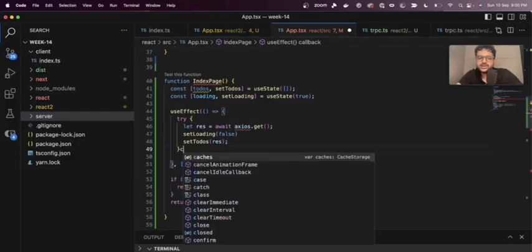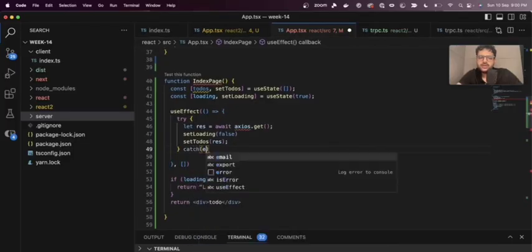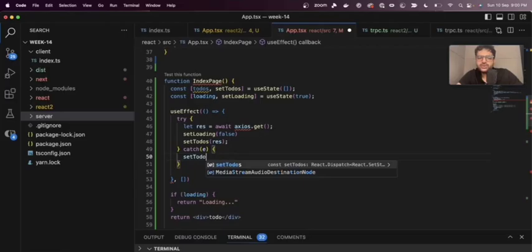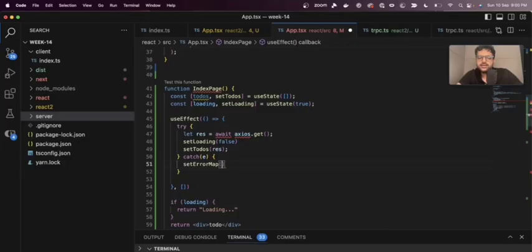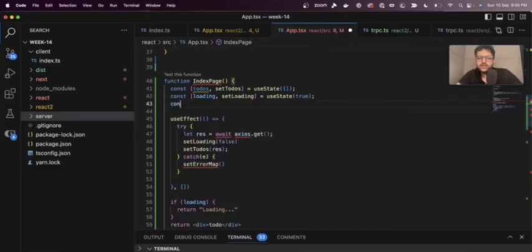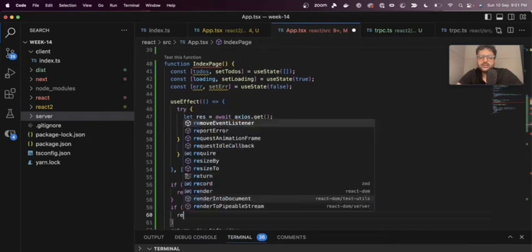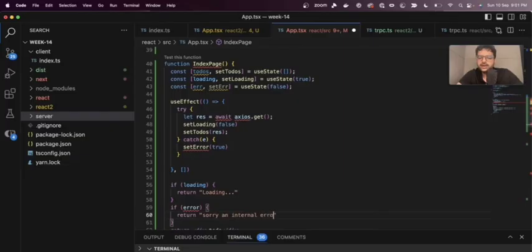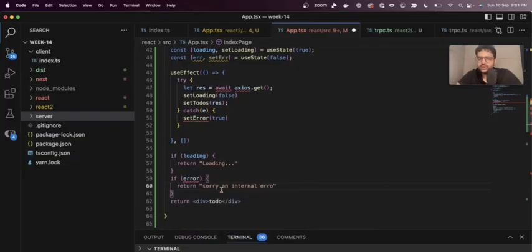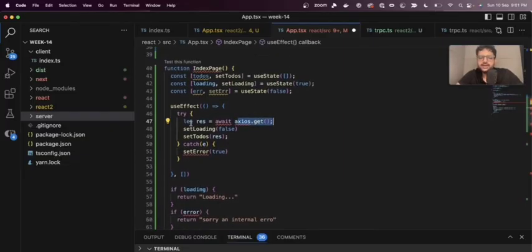If this request did fail, then you either set to-dos to whatever, an empty array, or usually what you do is you set error, and then you have another variable here called error. If this request did fail for whatever reason, you set error to be true, and then after loading you have another check: if is error, then you show the user, sorry, an internal error appeared, or, okay, you are not logged in, or whatever. If this request fails, you put it inside a try catch.